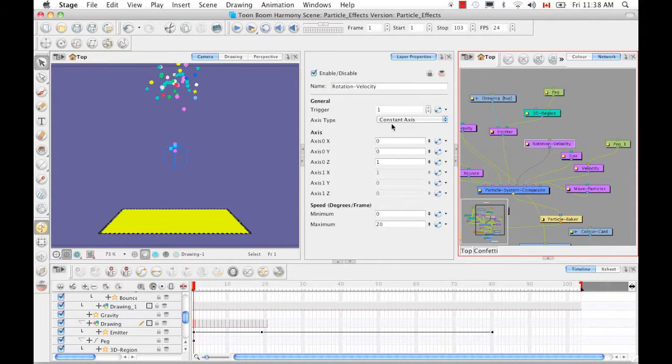So if we have the constant axis selected, then only the axis 0 options apply. As you can see, the axis 1 x, y, and z have been grayed out. What we can do here is change the influence just as we saw with the velocity. You can either use the value of 0 or 1. So 1 means that the influence is coming from the z-axis and there's no influence coming from either the x or the y. And you can always change that by changing these values here.